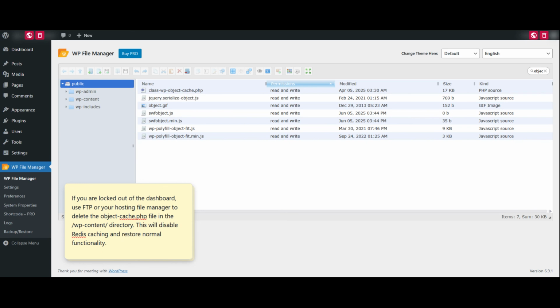By following these steps, verifying the Redis server status, checking wp-config.php settings, disabling or reinstalling the plugin, and manually removing the object-cache.php file if necessary, you can resolve almost every common WordPress Redis error.